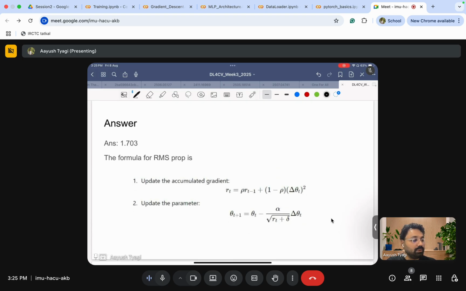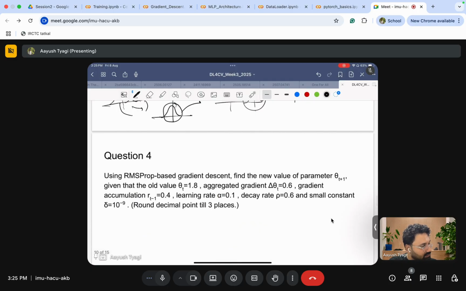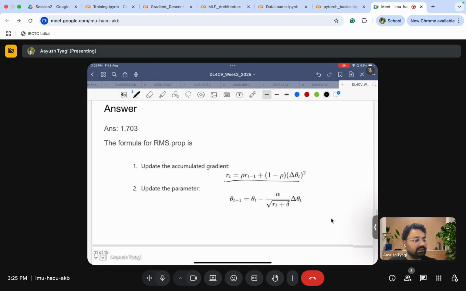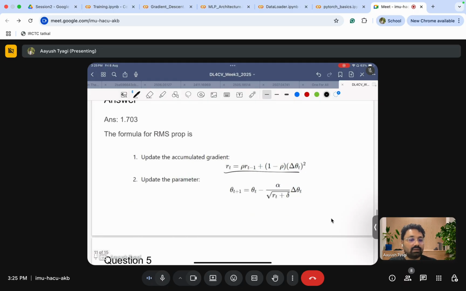So there are two parts. One is basically the gradient accumulation part. I guess there is a decay part where you are taking into account the previous gradient as well as the new gradient, taking some sort of weighted average, and then using this to see how much the current gradient actually affects the next step. So I think the whole thing is that you need to understand the formula and then just feed in the values.